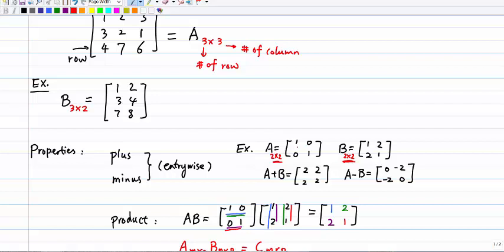So we do entry-wise plus, which is 1 plus 1, which is 2, and this entry plus this entry is also 2. Similarly for the others, so you get 2, 2, 2, 2. For minus, just change your plus to minus, so 1 minus 1 gives 0, 0 minus 2 is negative 2, 0 minus 2 is negative 2, and 1 minus 1 is 0. So this is A minus B. You just do entry-wise plus and minus, which gives you the matrix sum and difference.